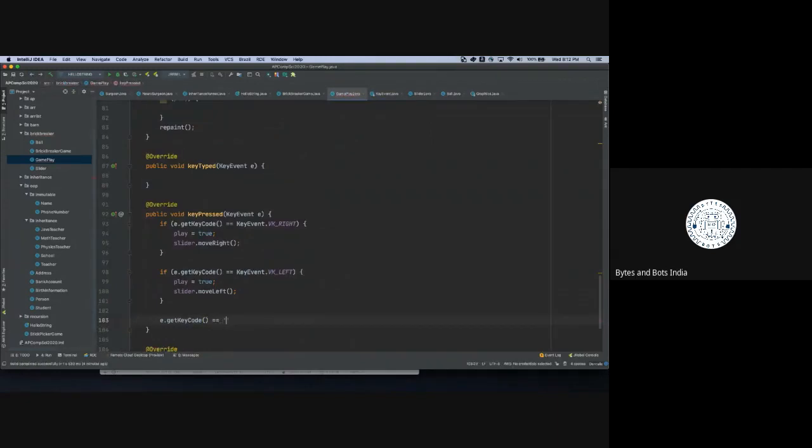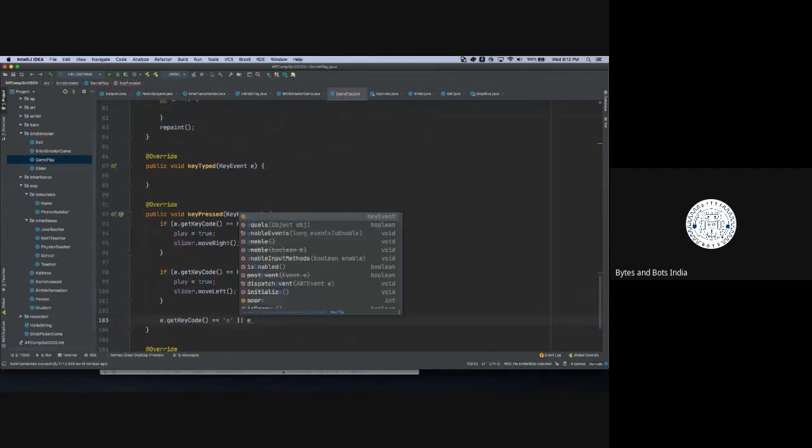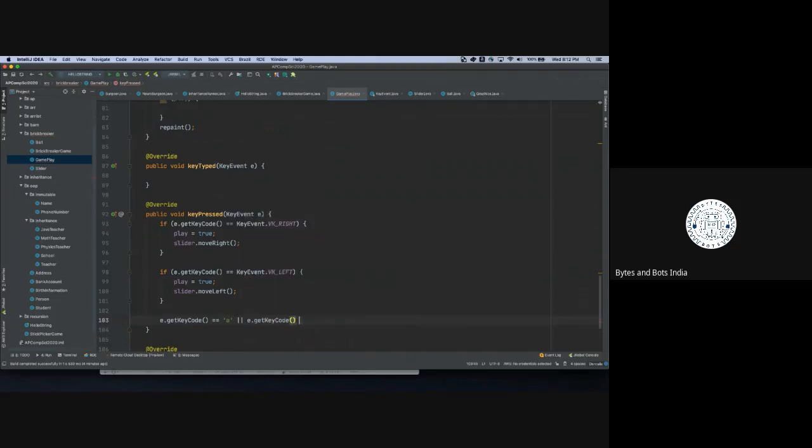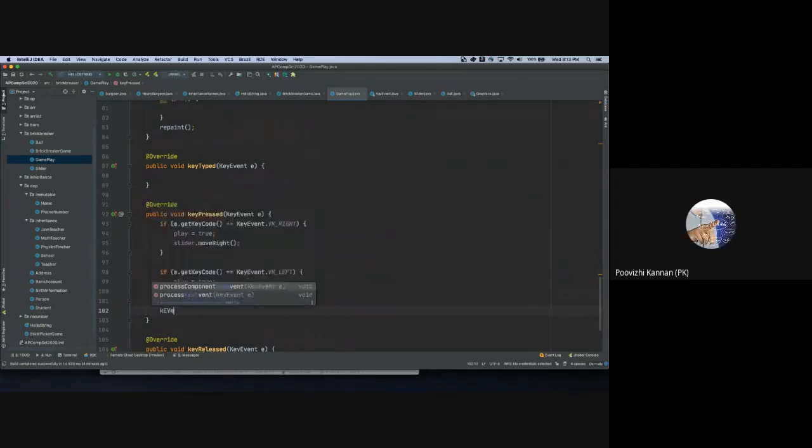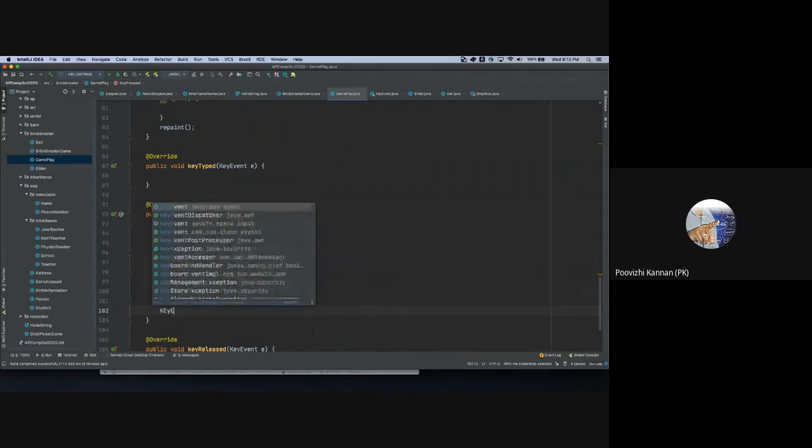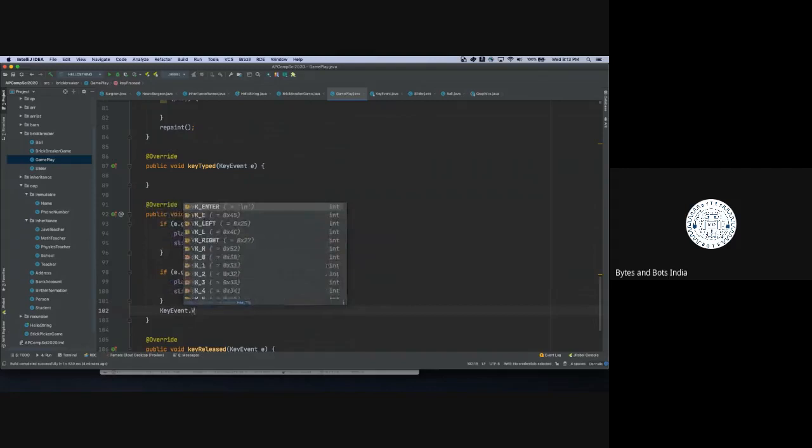This is equal to A, or e.getKeyCode equal to A. But I'm not sure if this will work or not. We'll have to search about it a little bit. But handle both. If that works, then handle both cases just in case it treats the key differently, lower versus upper. How about something like VK underscore A? Is there something like that? Yeah, you can just use VK underscore A, VK underscore D. There it is. It makes life easy.